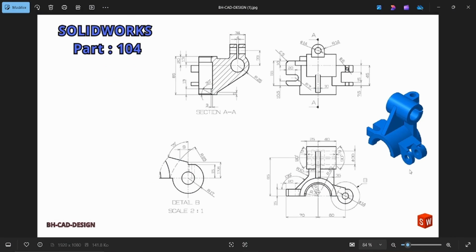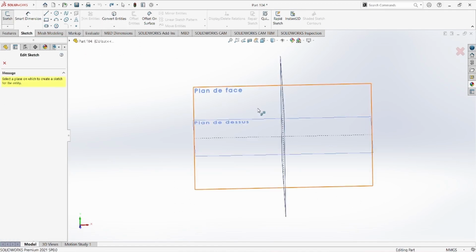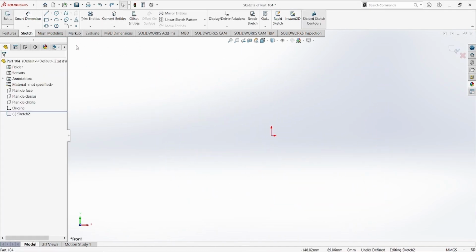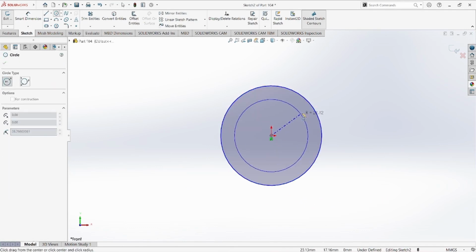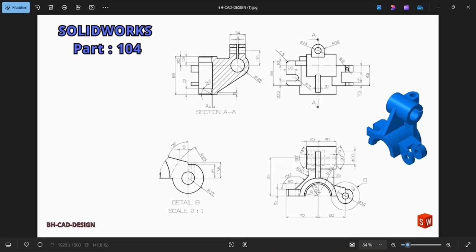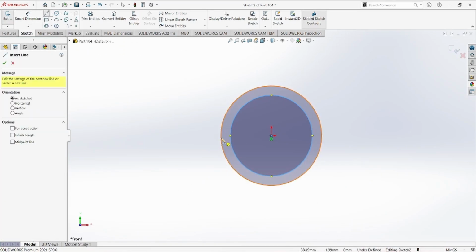In today's video, we're gonna draw this 3D part on SolidWorks. So let's go straight to it. First, we hit sketch, then we choose our plane. Click on circle. From the origin, we draw two circles. I'm drawing this half of cylinder. See? We have 27 and 40. Alright, click on line.